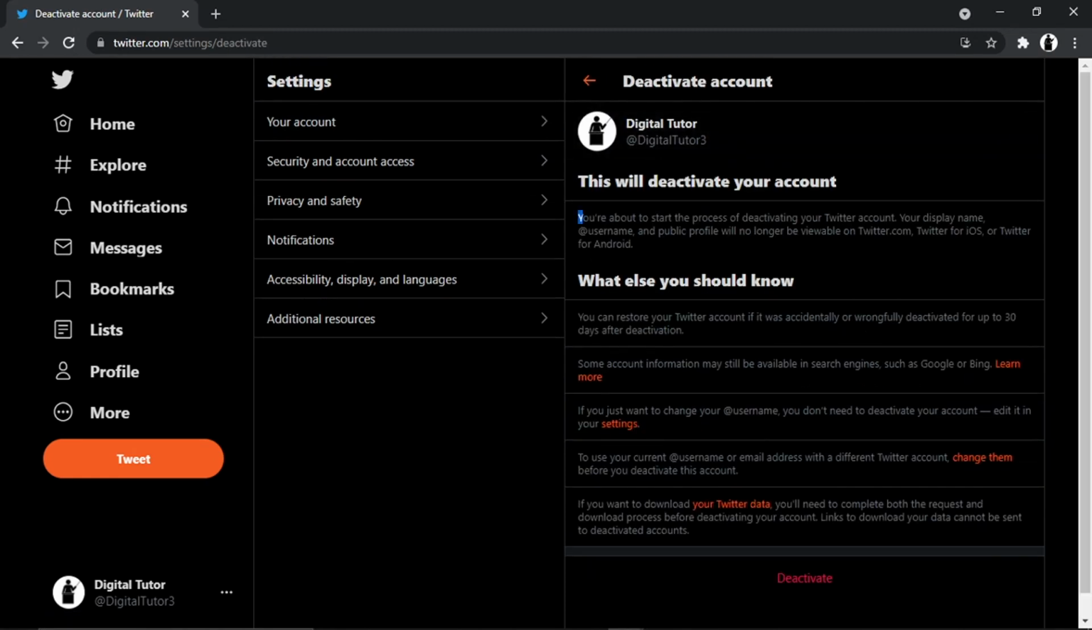When you click onto that, it's just going to give you a brief summary of what's going to happen. So it basically says you're about to start the process of deactivating your Twitter account. Your display name, public profile will no longer be viewable on twitter.com, Twitter for iOS or Twitter for Android. You do get 30 days after you've hit this deactivate button to restore your account if you want to. But after those 30 days it does go off permanently.